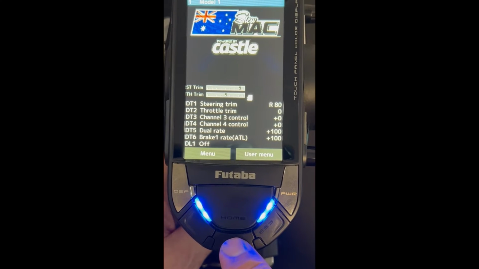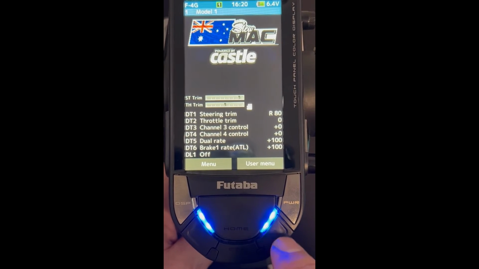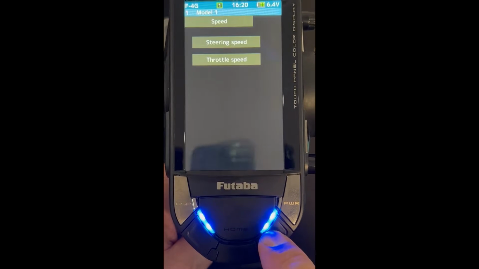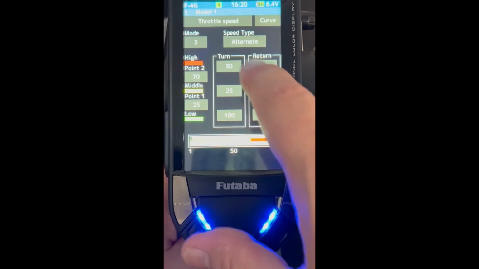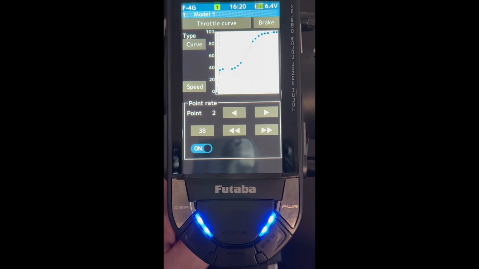Button number 2 is my conditions. So I've set 2 conditions, race and drive. And then ES3 I've set for my speed. So from here I can go into my throttle speed, and then I have my settings, and there I have my curve.